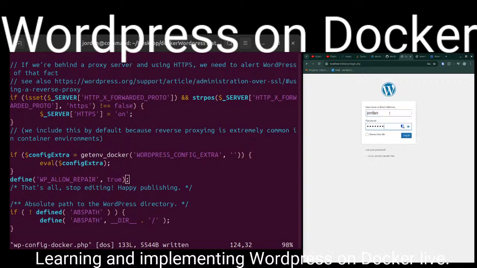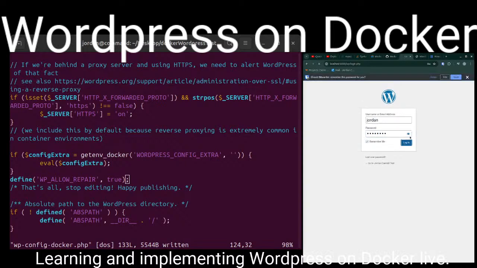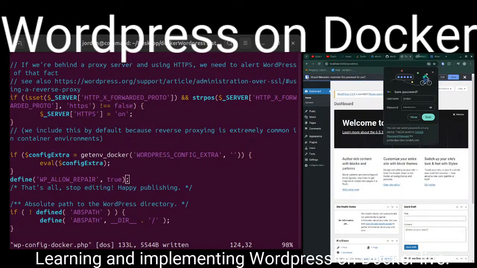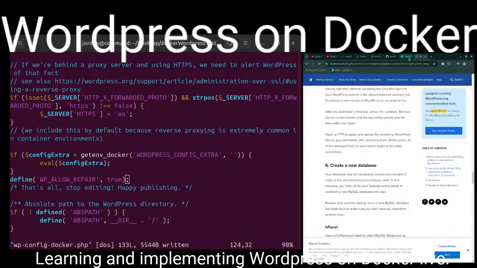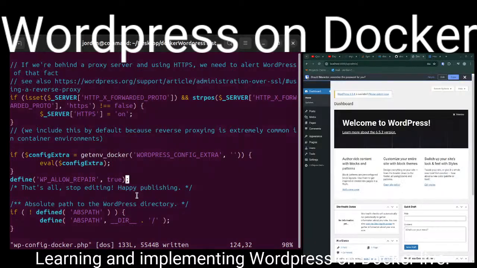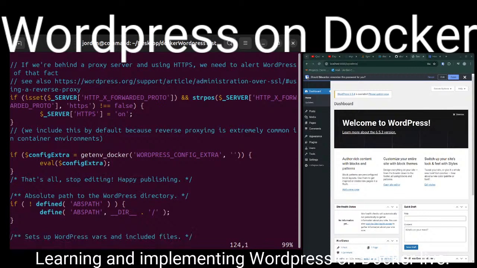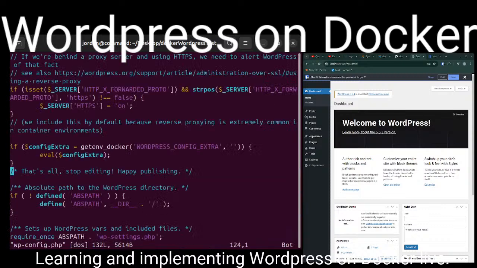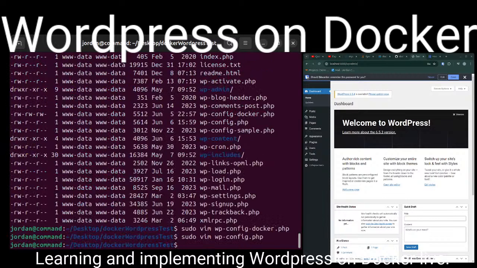Jordan. Password. Remember me. Oh. Looks like maybe it was just cached. So I should have just closed that window. Let's delete this. Quit. Let me go back into the yellow and make sure I deleted it. Config.php. Cool. It's gone. All right.